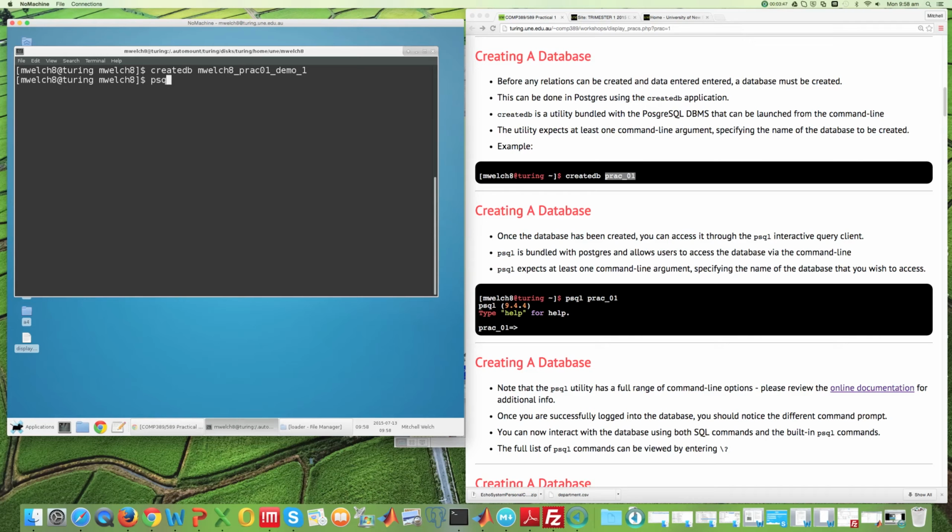You can then log in using the psql interactive client. To check that your database was created correctly, we can log in with mwelch8. You can see there that we've got some information about Postgres and the psql tool that started, and we've now got our psql prompt up here. You can see that the prompt is different from the standard Unix one.